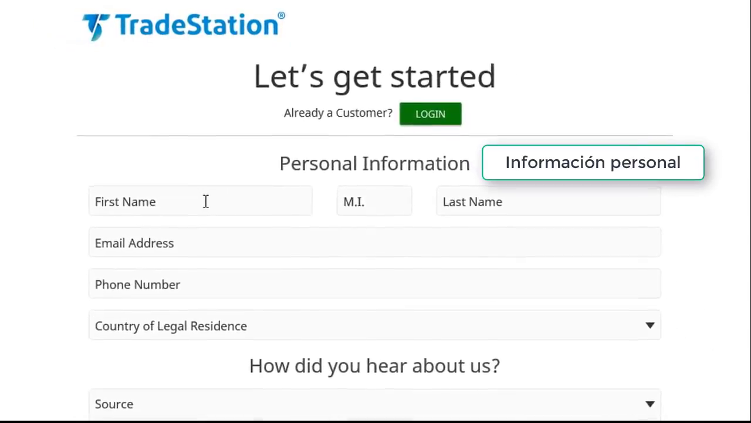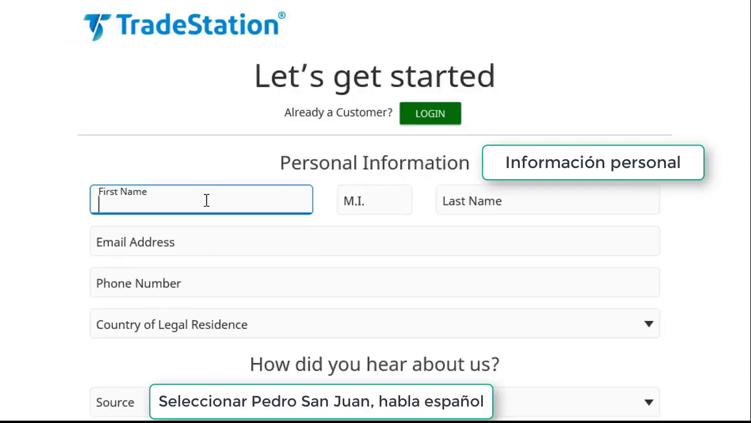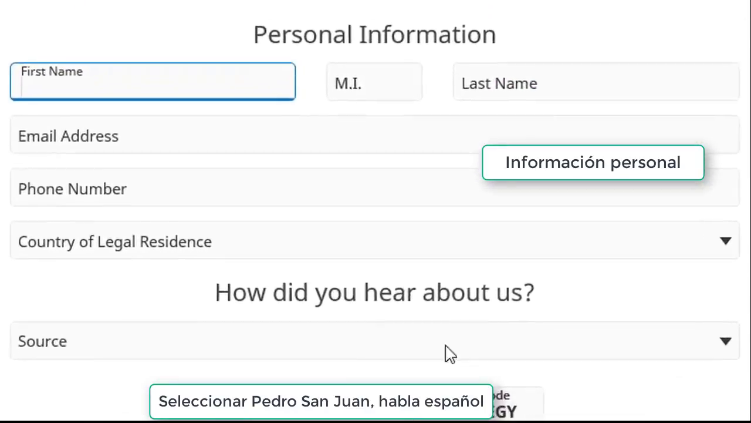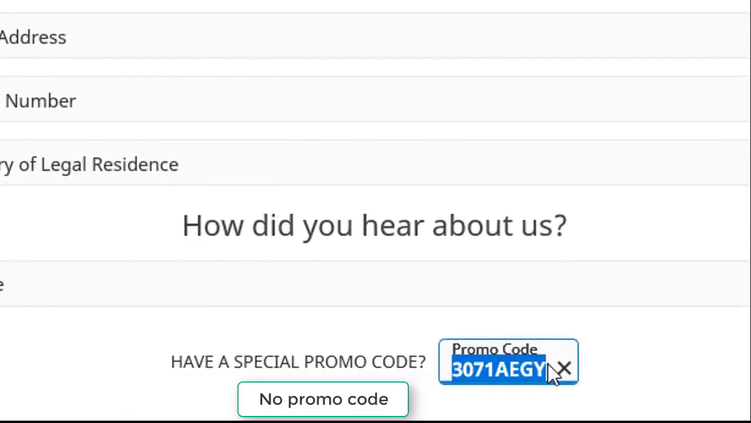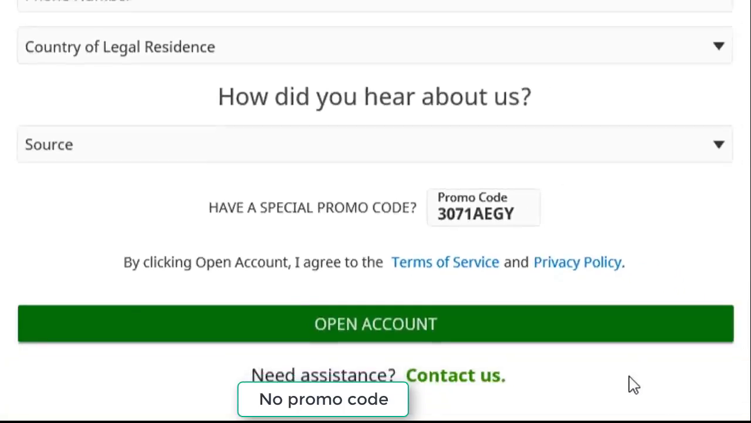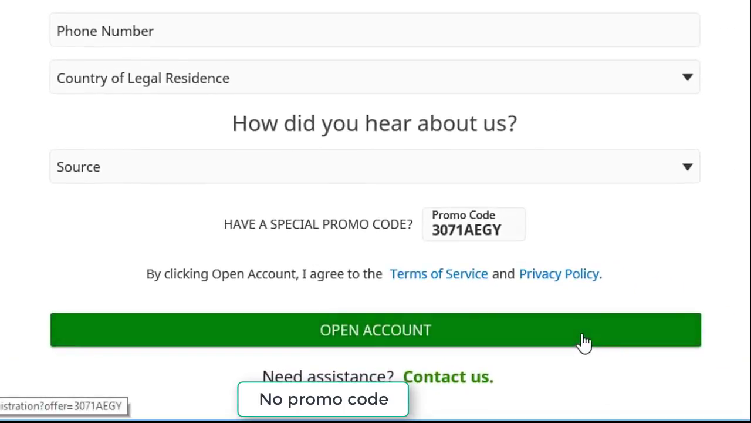If this is your first time applying for an account, skip the Login button and enter the requested details in the fields provided. At the bottom of the page, if you have a special promo code, delete the default promo code and enter the code that was provided to you. Otherwise, leave the default promo code in this field and then select the Open Account button.